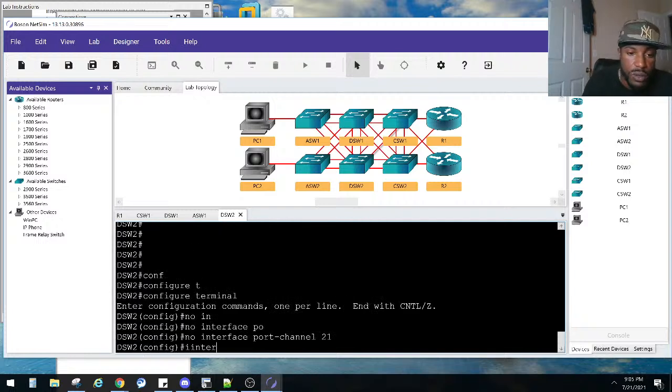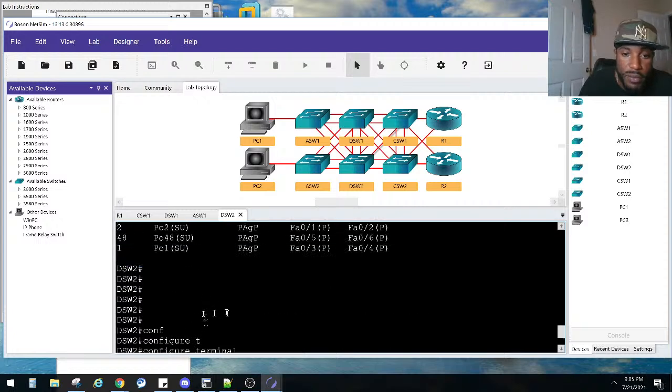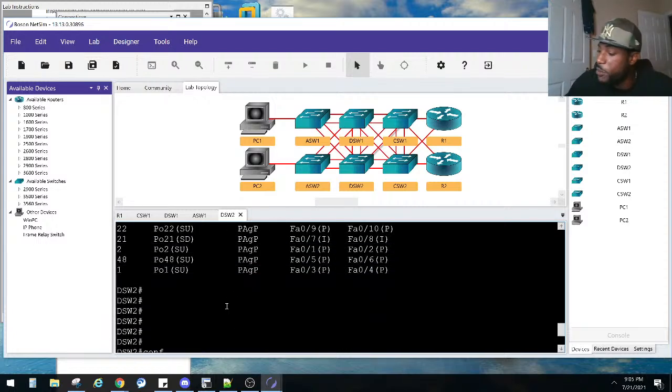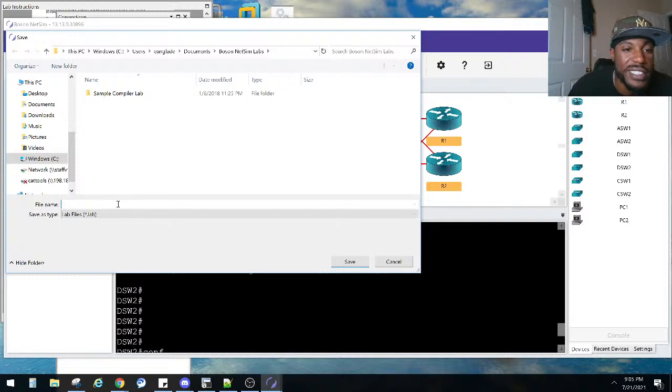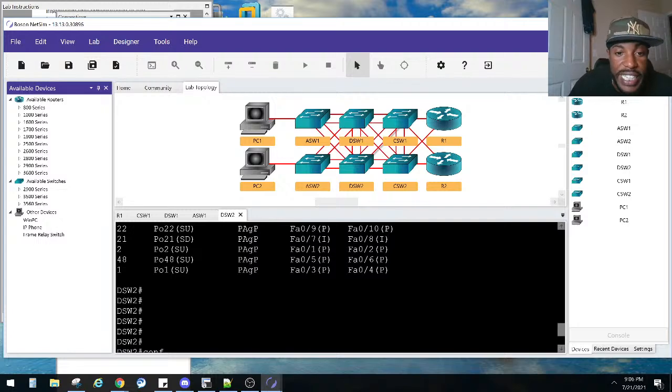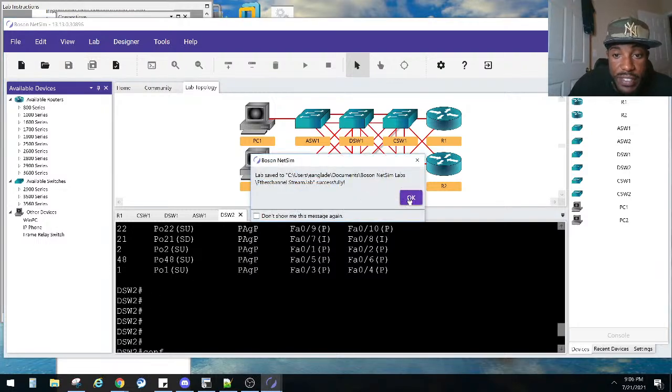So interface range FastEthernet 0, we said 7 through 8. Y'all know I got the memory of a goldfish, man. See, I keep calling Morningstar by the wrong name over there. Save it. Yeah, you're right, let's go ahead and save it. I never done this before. Let's just call it EtherChannel stream. I don't think I've ever really saved it like that. I'm usually, it's saved successfully, good to go.